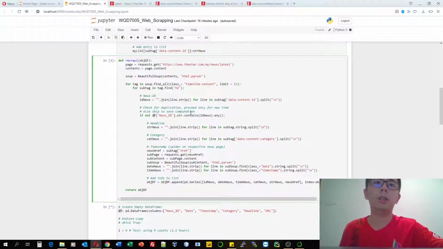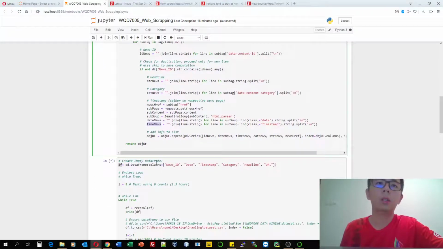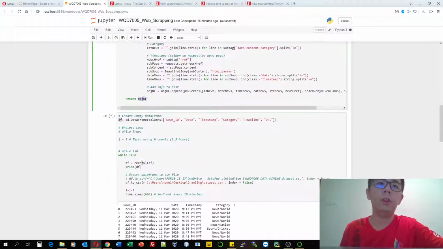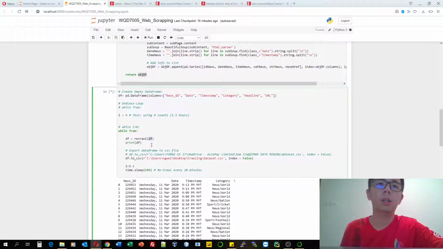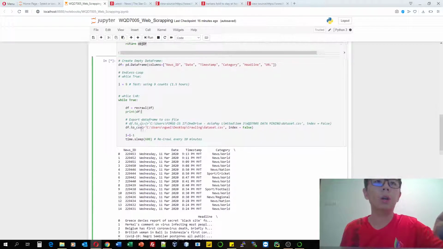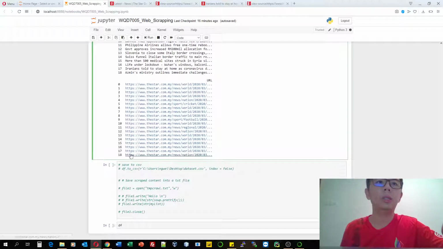If it exists, then we skip the news in order to save computation. Otherwise, the spider crawling takes up quite a lot of processing power if the data grows big. If the news is not available yet in our data frame, we do the usual thing: we crawl the news headline, get the category, and then go into the sub page using the URL to get the date and the time. Then we return the same data frame from the function, and that is our crawling function.